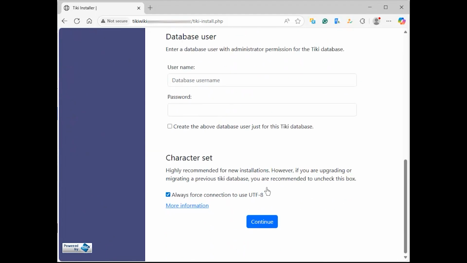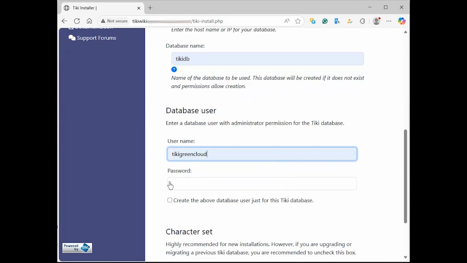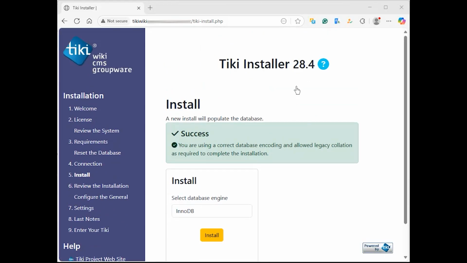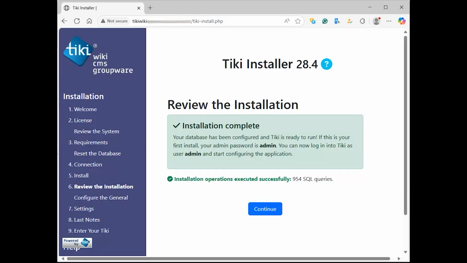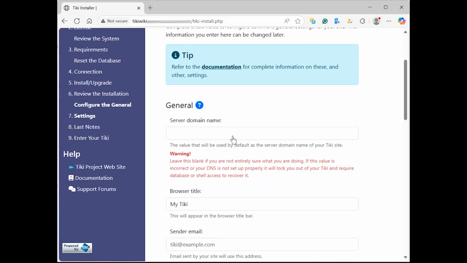Next, enter your database details and click Continue. Choose your database engine and click Install. Once the installation is complete, you should see the following page. Click Continue. Then, provide your site information and click Continue.